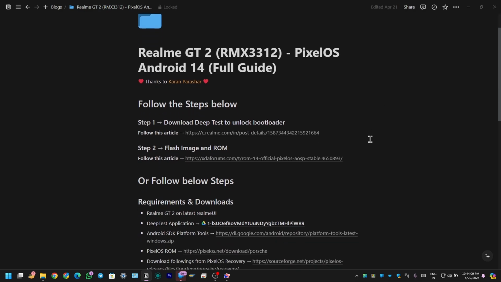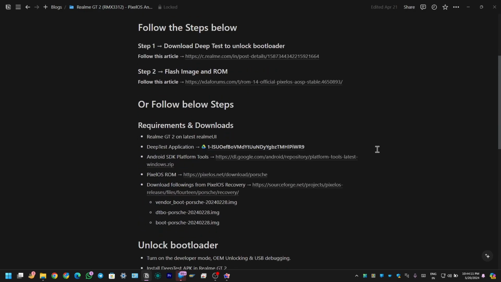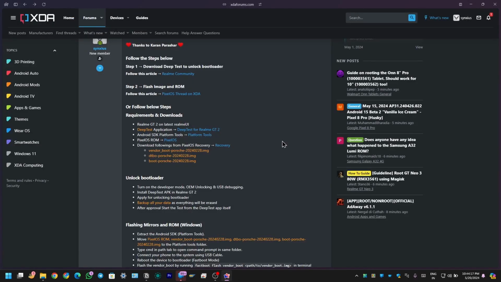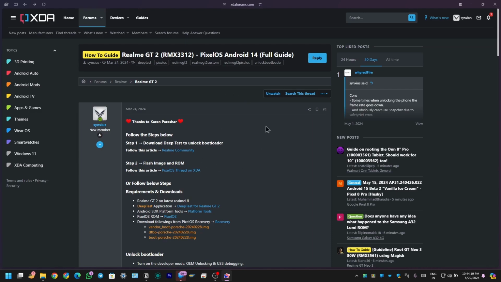Firstly, I will show you the XDA Forum. I have uploaded every step on my XDA Forum. You can follow me on that too. So this is the XDA Forum. I will provide each and every link in the description.